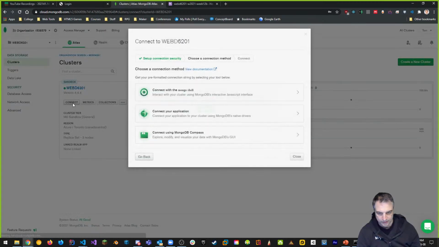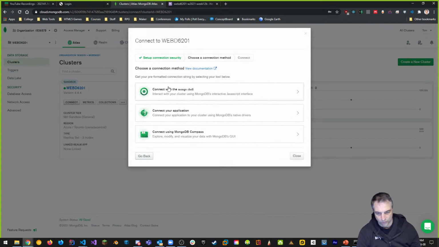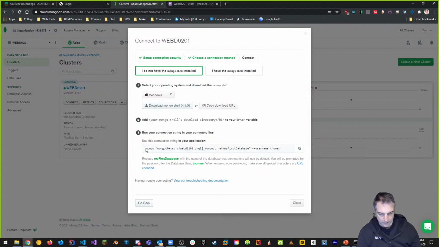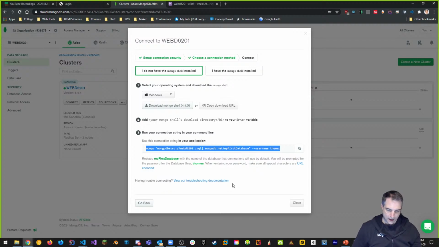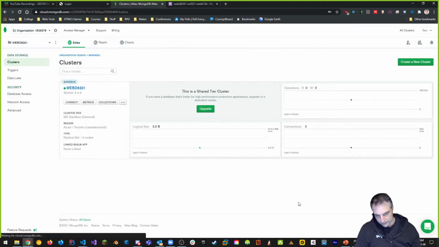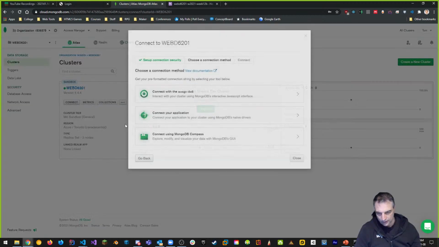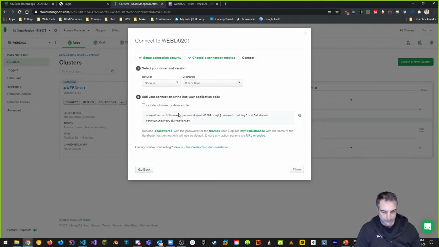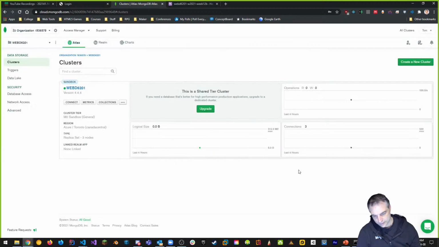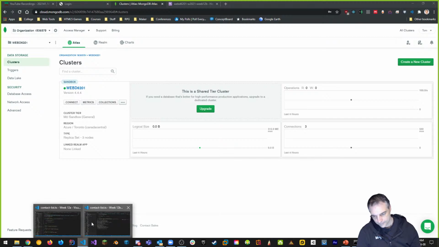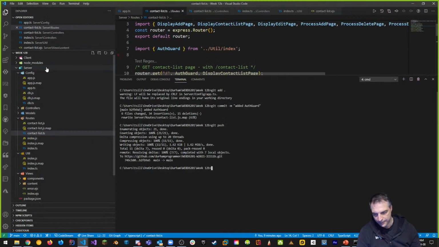If I click on connect, it tells me a few ways to connect. One way is through Mongo shell. So if I click there, it gives me a connect string to use, right? As an example. And the other way is I can connect my app through my application, which is from Node.js, which is what we're doing. So I'm going to copy this little thing right here from my application, close it, and then go back to my app. And then inside my app, I want to go to my config DB.